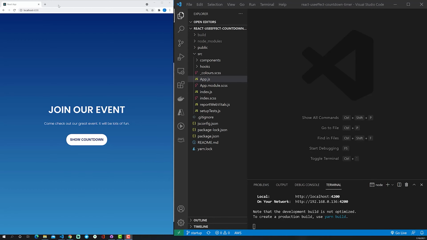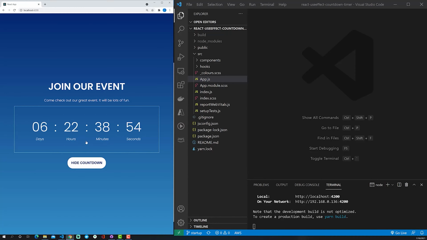Okay, so what you can see on my screen right now is the starting state for our application, which, if I click show countdown, has a static clock at the moment. It doesn't actually move, it just has a fixed amount of time on it: 6 days, 22 hours, 38 minutes, and 54 seconds.